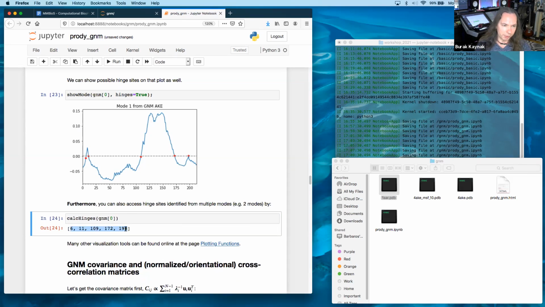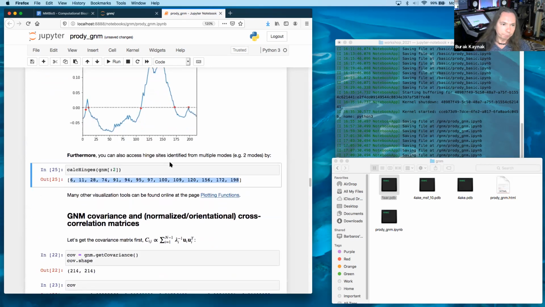These are internal indices. But if you say, I would like to obtain all those residues not only based on the first non-zero mode, but the first two non-zero modes, then it concatenates the results. So these are the predicted or expected hinge residues based on their values on the profiles, not only for the first non-zero mode here, but also the second non-zero mode.